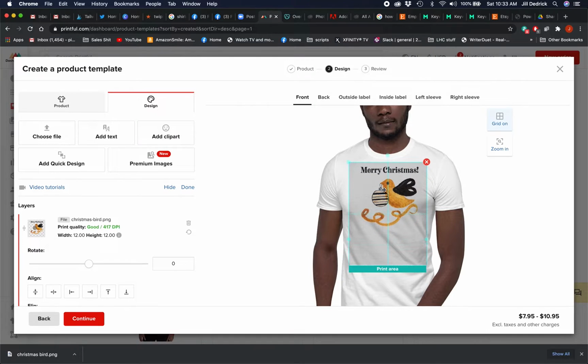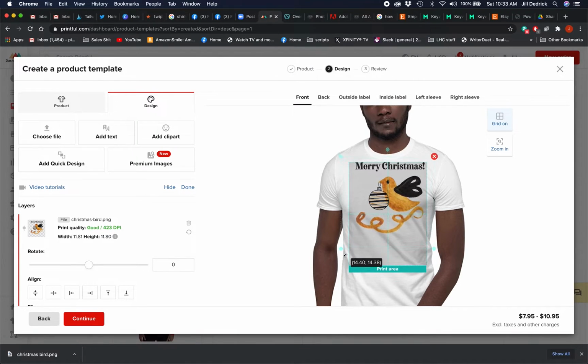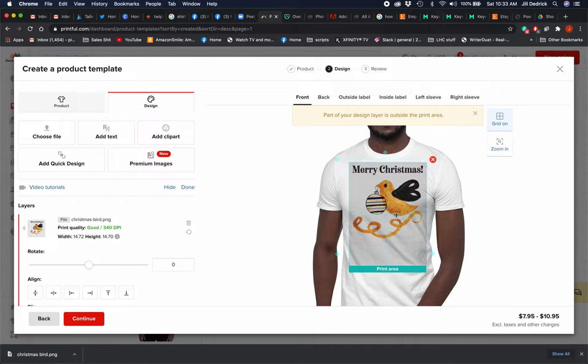and position it. I like to put it a little bit higher on the chest, not right up in the neck, but pretty high on the chest. You can make it as big as you want. I like to make it pretty big so that it shows up nicely in the thumbnails. And then click continue.